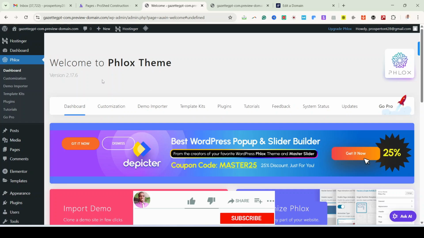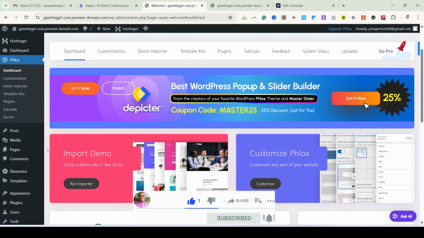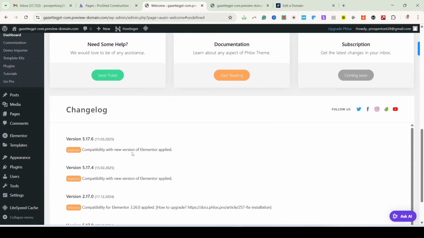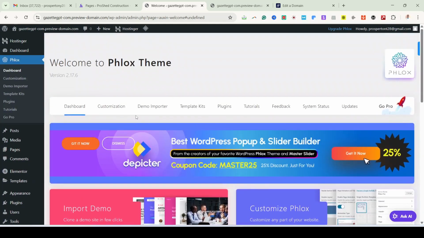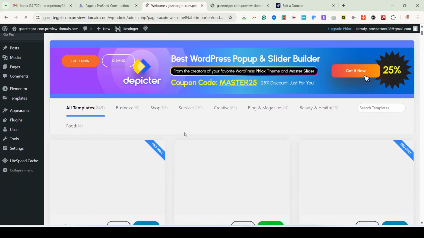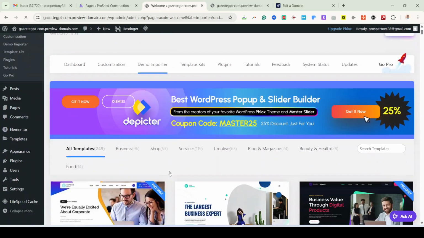All right, so now we've installed the theme and the necessary plugins that we need so far. The next thing is to bring in the template we are going to be using. I mentioned it earlier, we are going to be using a template. So let's come to this demo importer. That's one thing I like about this theme. It has a lot of demos that you can work with.